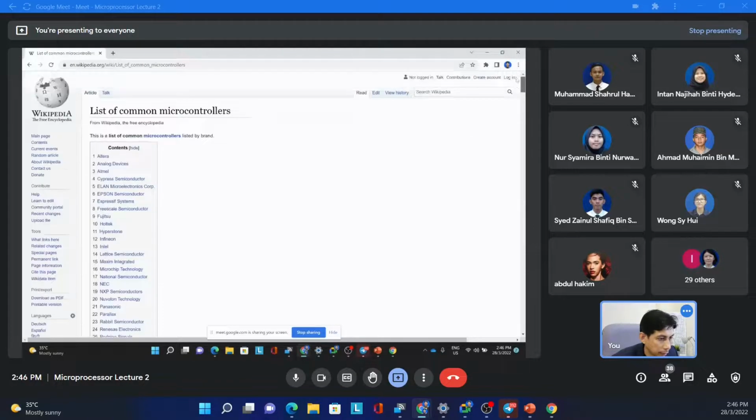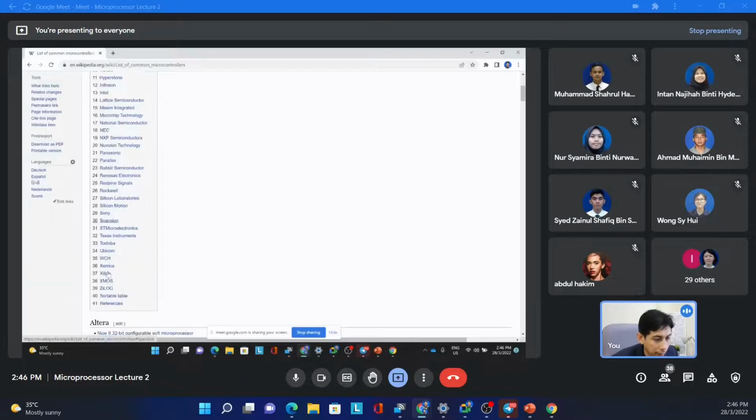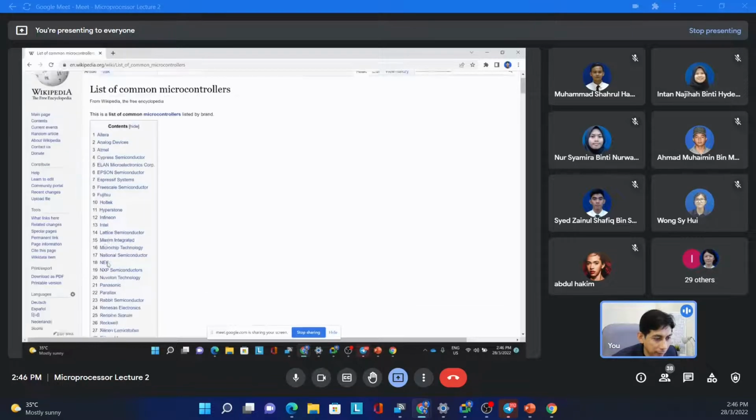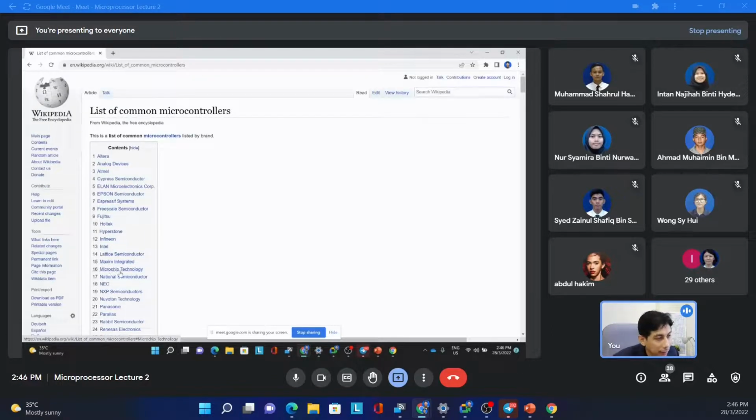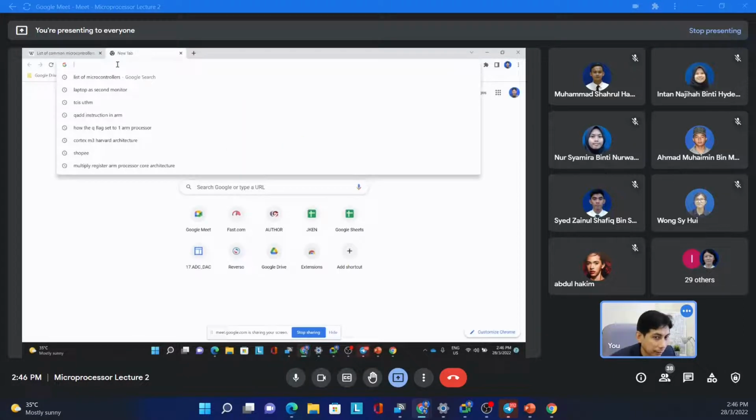So where is Arduino? You cannot see it here, right? Because we actually cannot say Arduino is a microcontroller. Arduino is actually a board, a circuit, that has a microcontroller inside.